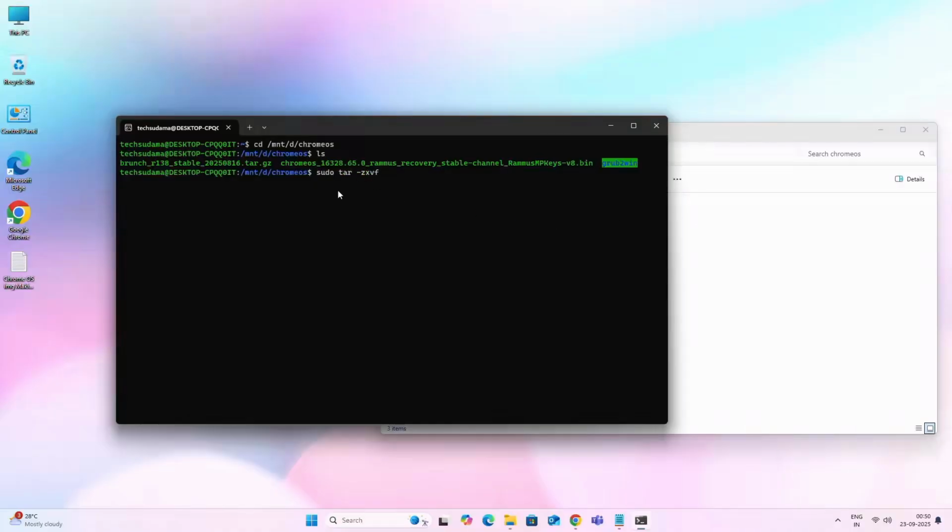Now type sudo space tar space dash zxvf, hit space, and from there select the branch.tar.gz file, select it, press Ctrl C, it's copied, right click on here, now it's pasted. Hit the enter key, type a password, hit enter. Now wait a few seconds.